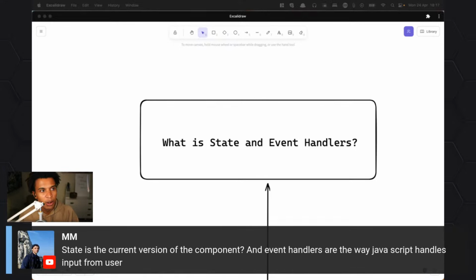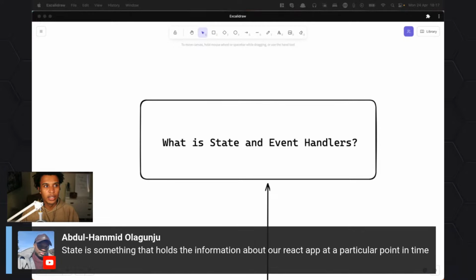And then I love it when somebody comes with something like state is the current version of the component, and event handlers are the way JavaScript handles user input. So I think that's pretty good. Another: state is something that holds information about your React app at a particular point in time. So these are all hitting on the points that I want to handle here as well.